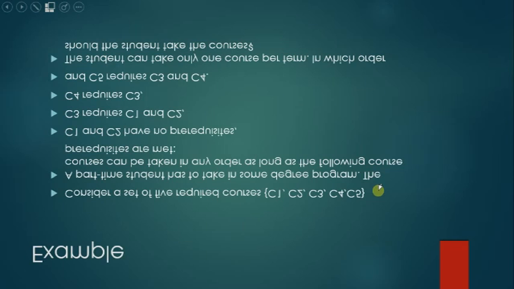Okay, for example, consider a set of 5 required courses, C1, C2, C3, C4, and C5, that a part-time student has to take in some degree program. The courses can be taken in any order as long as the following course prerequisites are met. C1 and C2 have no prerequisites. C3 requires C1 and C2. C4 requires C3, and C5 requires C3 and C4. The student can only take one course per term. In which order should the student take the courses?